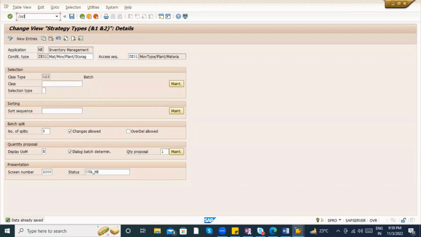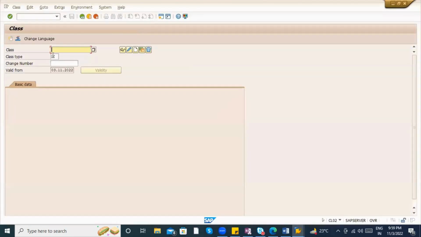Okay, if you remember how to create the class in the release strategy, we are going to CL02, right? And here we are creating some ZIM one, batch related. Suppose, let's say, I'm just creating ZIM, and it might be for a class. I'm entering that my class type is 023. It's not yet created, ZIM underscore.